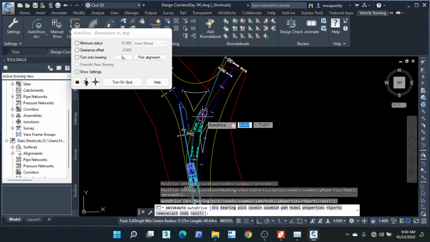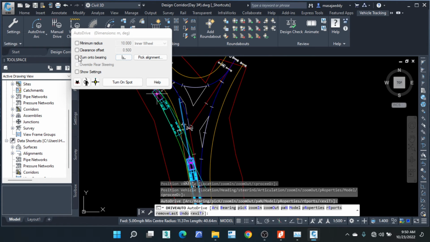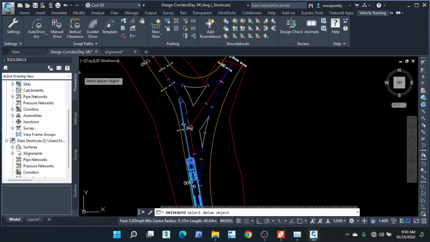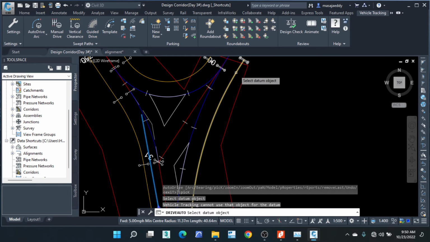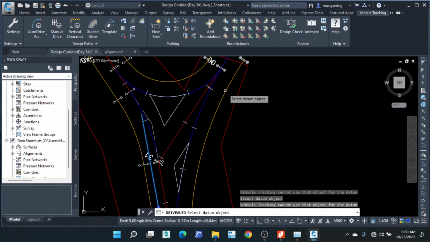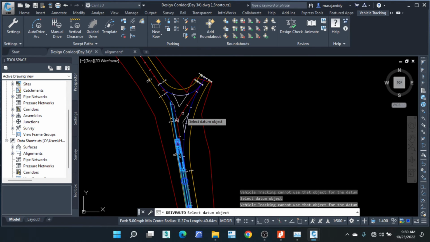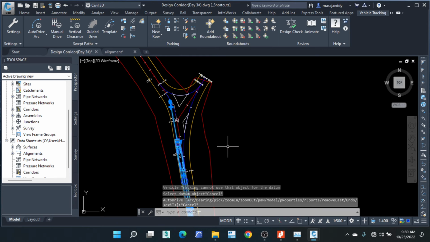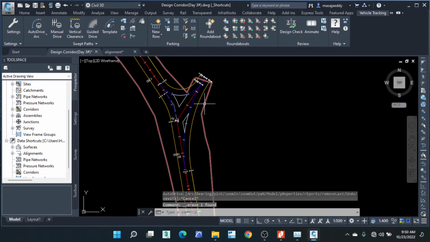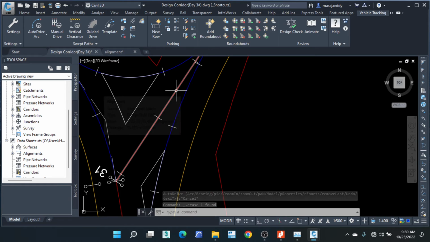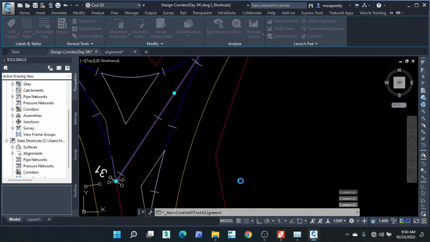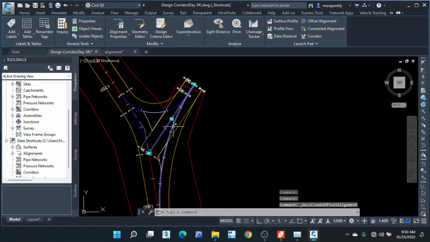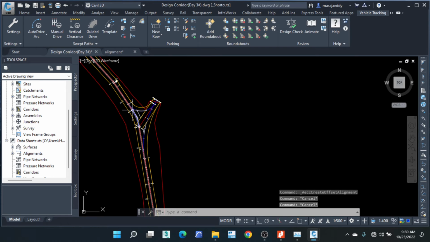I'm going to select an alignment for me to choose. So I'm going to turn on bearing, and I'm going to pick an alignment. Unfortunately, it has to be an offset alignment. So let me choose this one. Sorry, this one. Sorry, first cancel. So let me just have my offset alignments again for this one. Just bear with me for now.